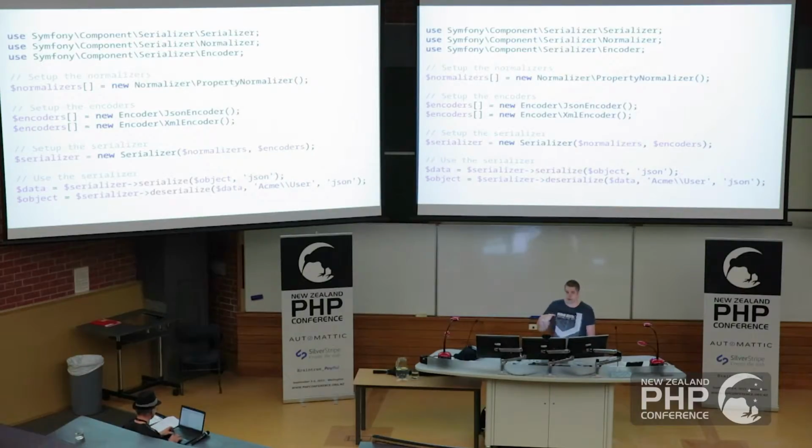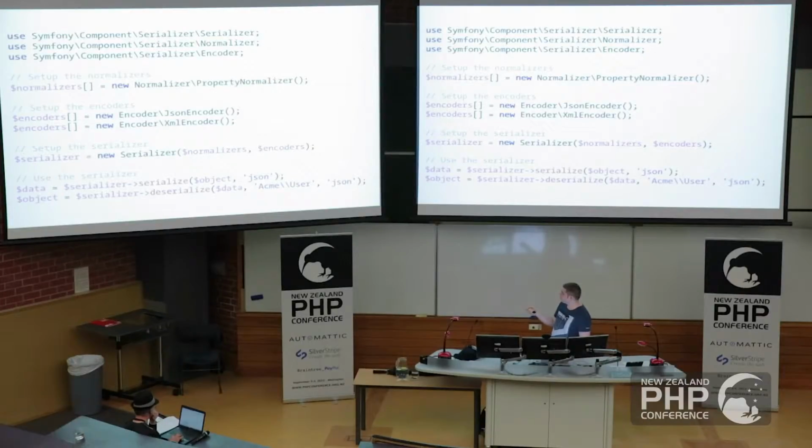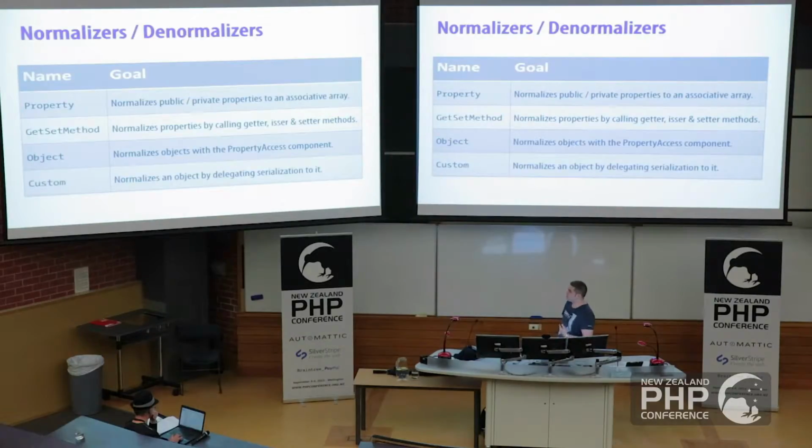If I want to recreate the object based on a JSON string or XML string, I can pass the string, specify the class of the object I want to recreate, and the type of the string, whether it's a JSON string or an XML string that I want to deserialize. So that's simple enough. This component comes with 4 normalizers by default.